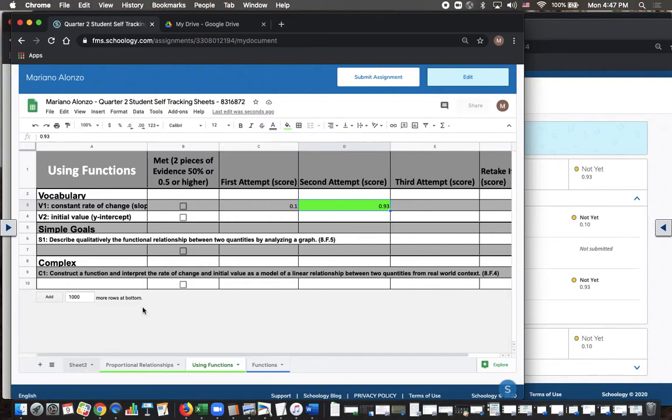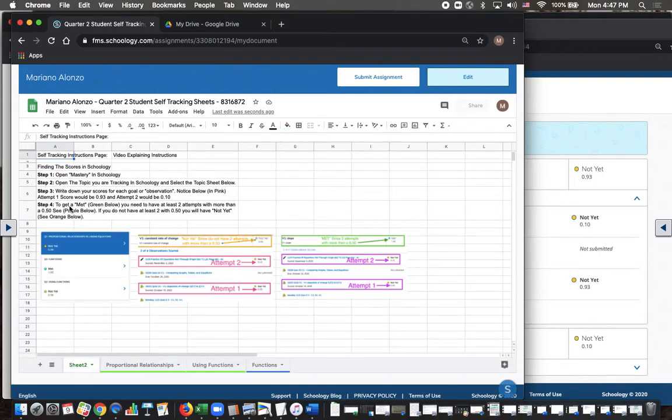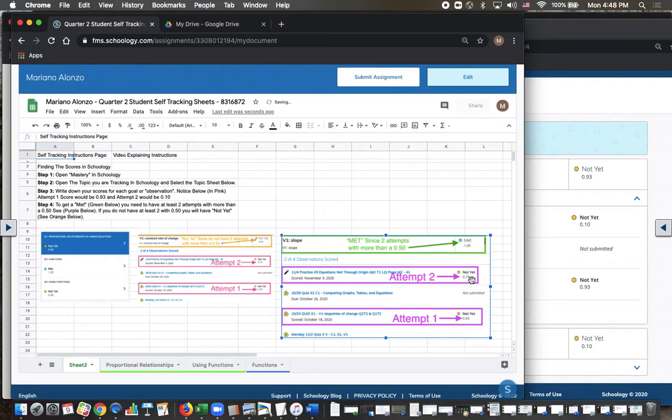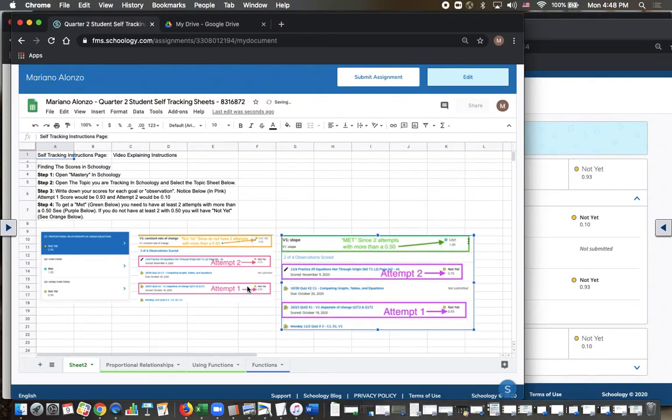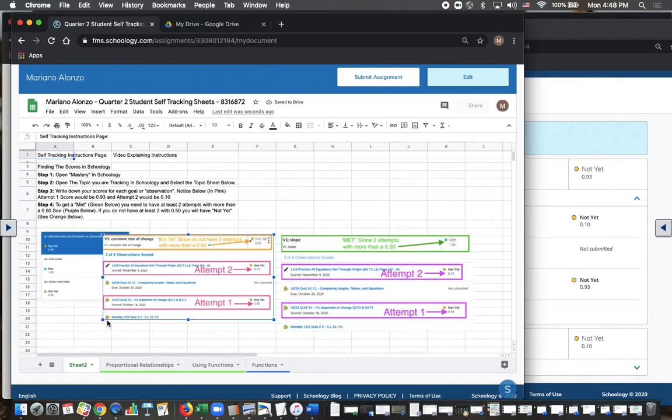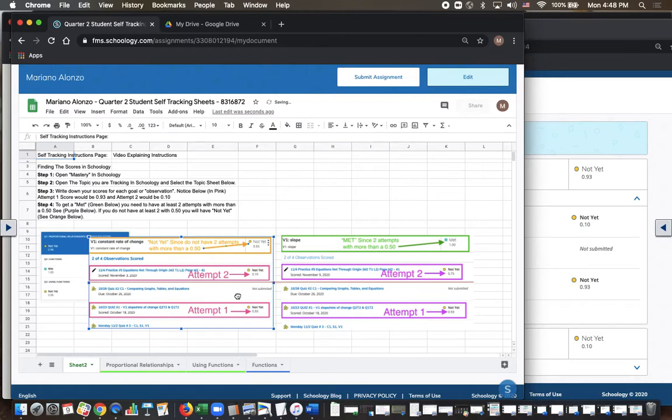Okay, and all of those instructions are right here. So it says to get a met, this green part below, you need to have at least two attempts with at least a 0.5, and that's these two in purple. If I make those bigger, you can see that's a 0.75 and a 0.93. And then if you do not have at least two, which is kind of like the one we were just looking at, we have a 0.10 and a 0.93, so that's why this should say not yet.